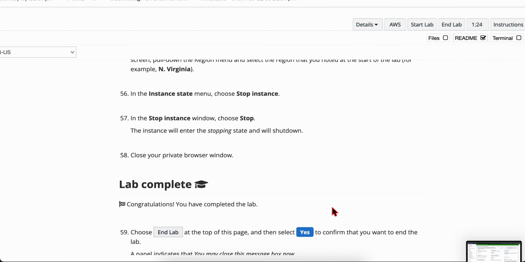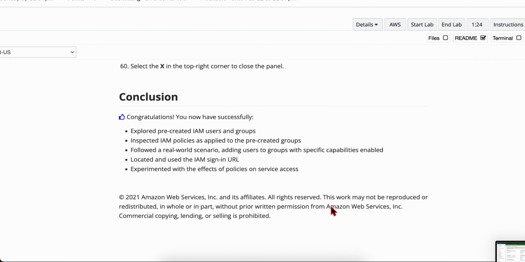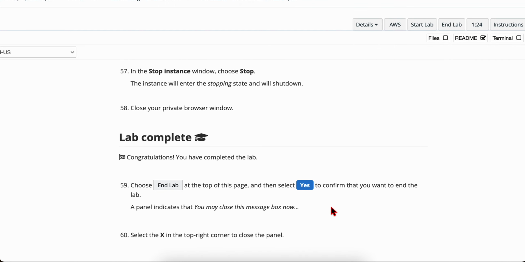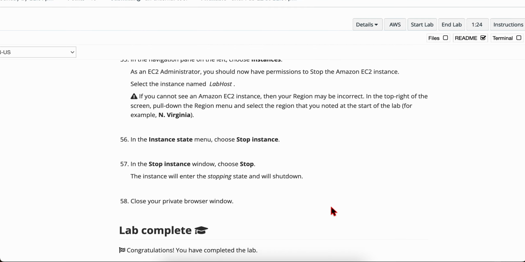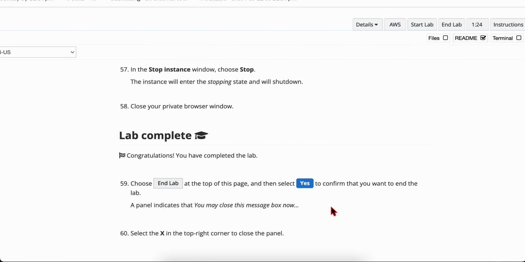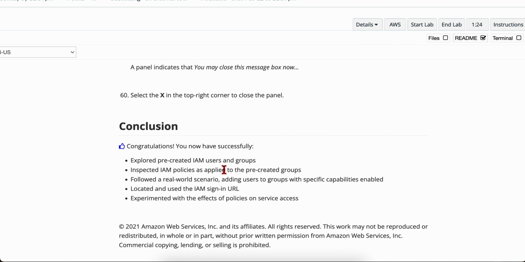Thank you so much everyone for watching, and this is it for today's lab. In conclusion, in this lab we explored pre-created IAM users and groups, inspected IAM policies as applied to the pre-created groups, followed a real-world scenario, added users to groups with specific capabilities, located and used the IAM sign-in URL, and experimented with the effect of policies on service access.